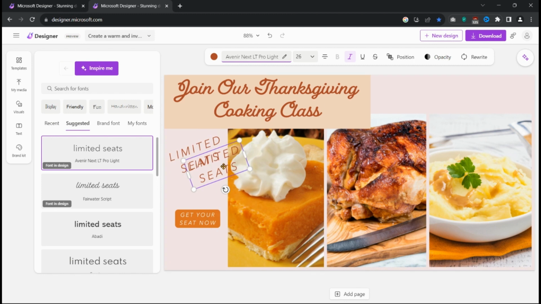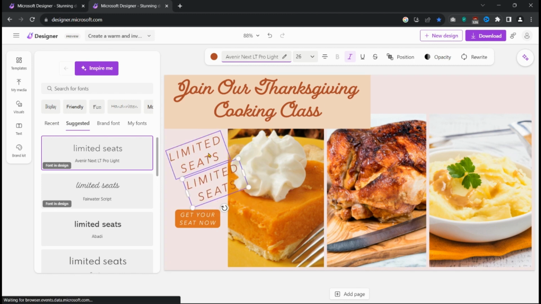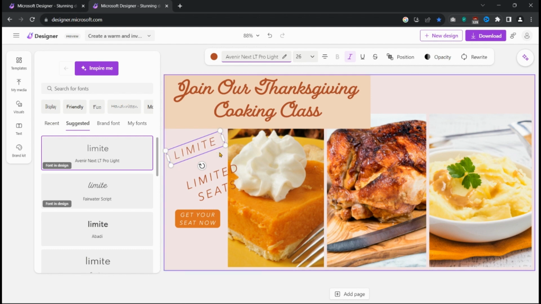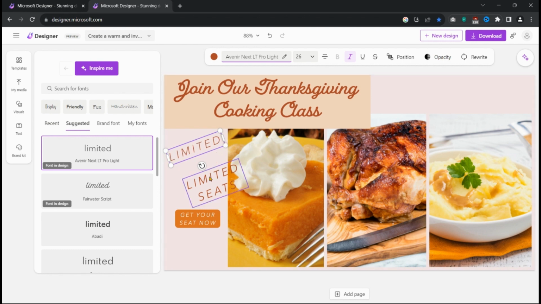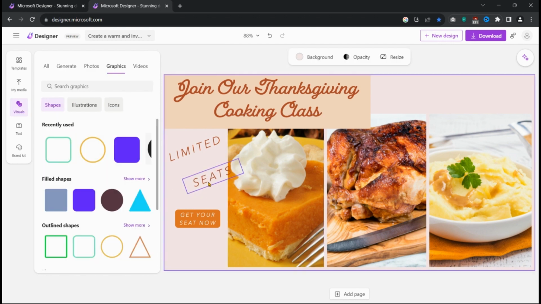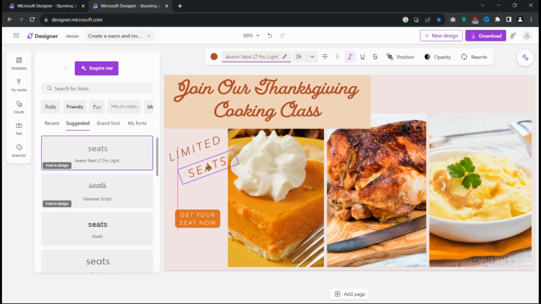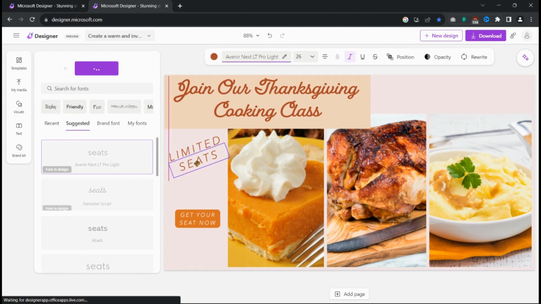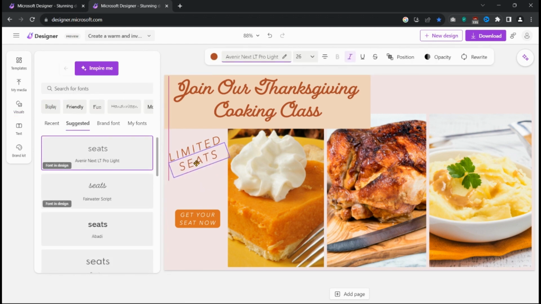Duplicate the text and just type individually. Okay. Adjust it individually. Right. So I'm going to bring this text to here so it looks not so far apart, you know, the line, the space of these two texts. So this looks much better.